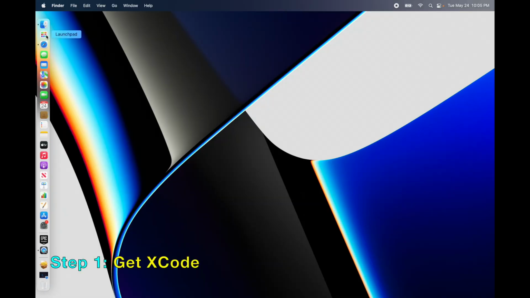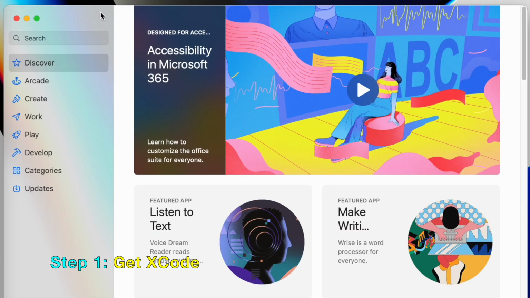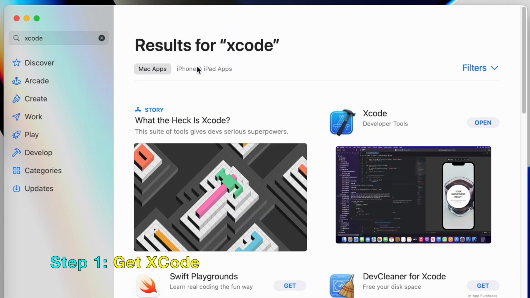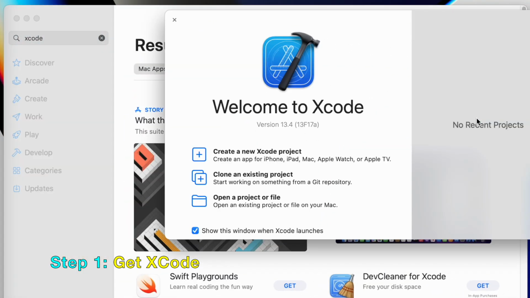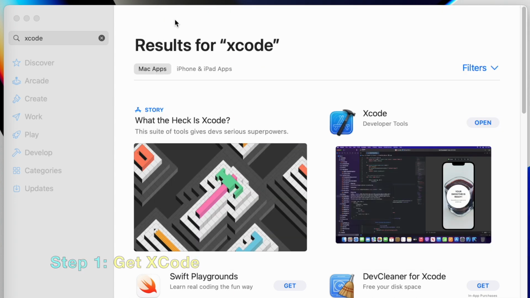In this video, I will show you how to package and ship an Unreal Engine 5 game in about 10 minutes, not including compile time and install time. So first, you want to go into the App Store and install Xcode. And then you want to run it. You may need to get an Apple account and log in to do that.